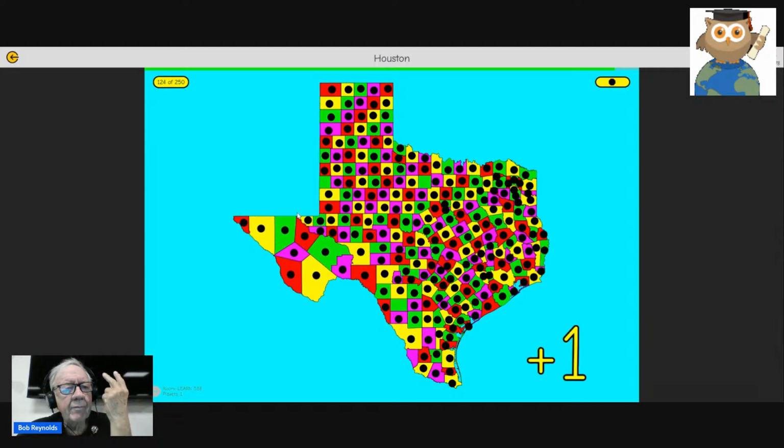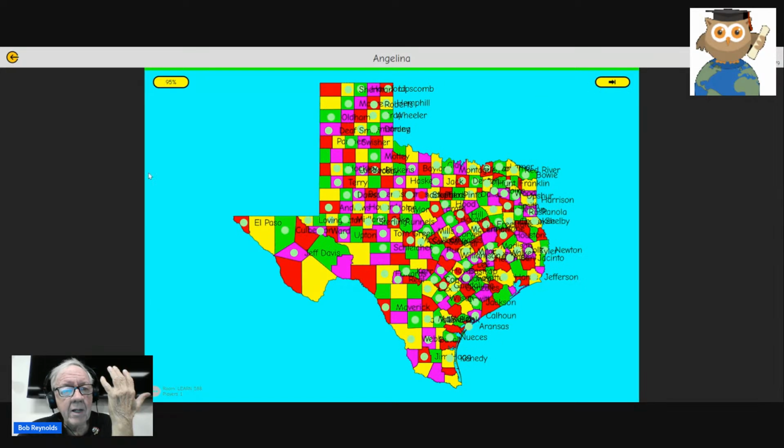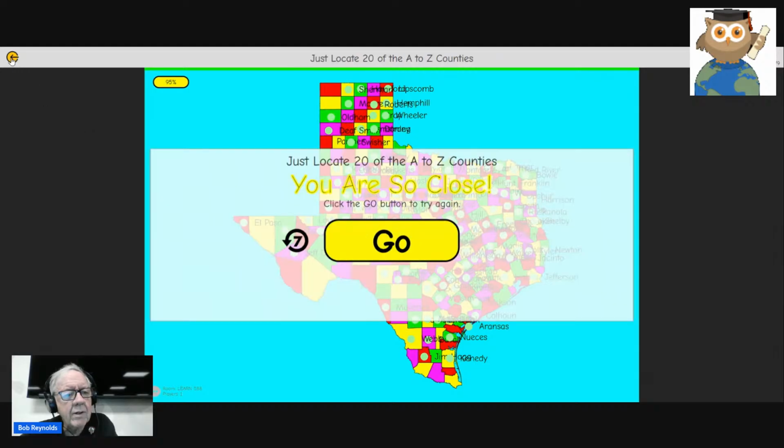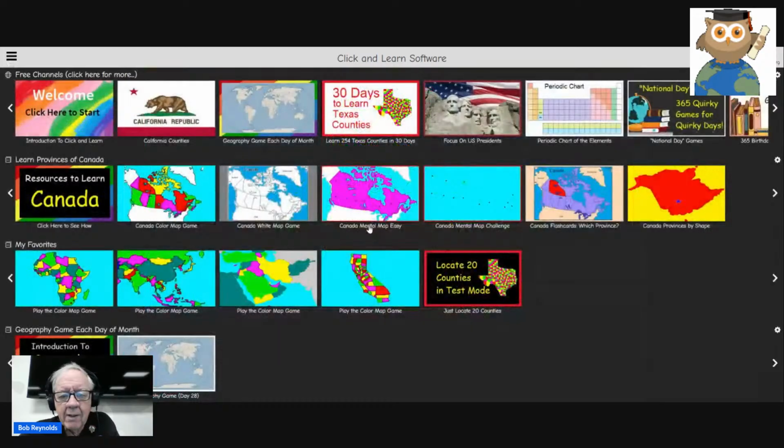Anderson, Andrews. The next one asks for Houston. City of Houston is not in Houston County. This is Houston County. And let's see what our score is. We have answered 125. That's half of the 250 that we show on the screen. We got a 95%. And the red ones, I can see the red ones are the ones I got wrong. Next time we do that, I might get a better score. So that's how that part of the system works.